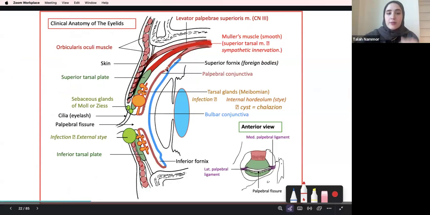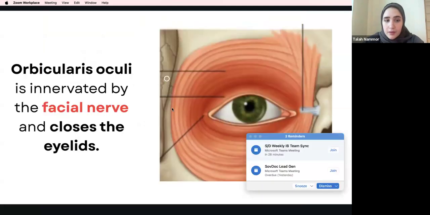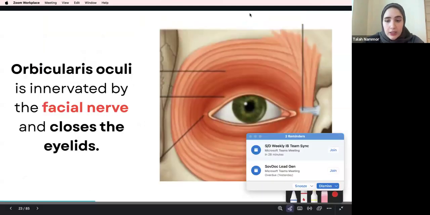Okay, so basically we're going to have the skin right here, and then beneath the skin, we're going to have the orbicularis oculi muscle. So this is another voluntary muscle. We're going to have the superior tarsal plate, we're going to have sebaceous glands, and below the sebaceous glands, eventually we're going to have the conjunctiva, all right? So these are the orbicularis oculi.